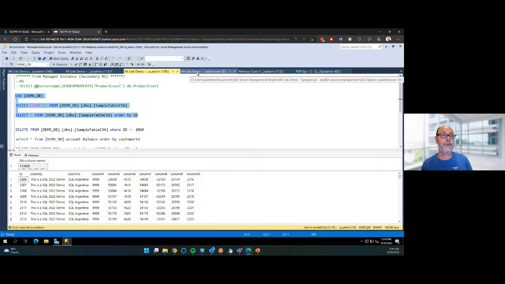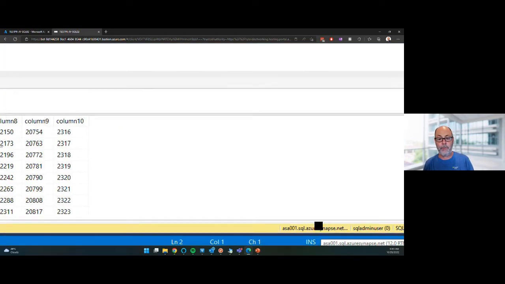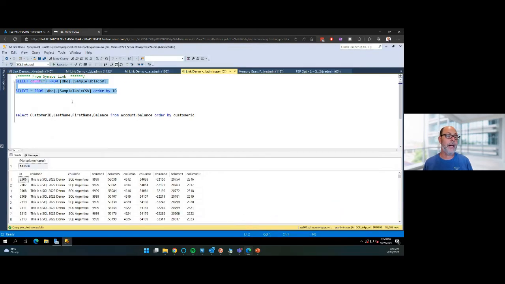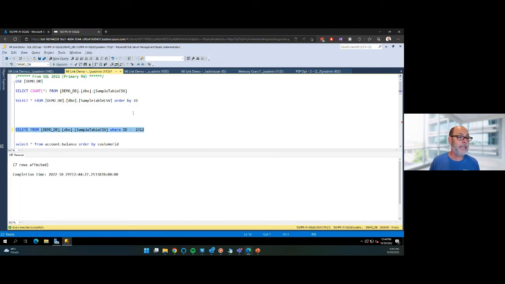Additionally, and also to show you the other feature, which is Synapse link, here I am connected to the dedicated SQL pool in Azure Synapse Analytics. I have exactly the same table and the same data. So I go to my main SQL Server 2022, in my demo DB, and I say, okay, I will delete a few rows from here.